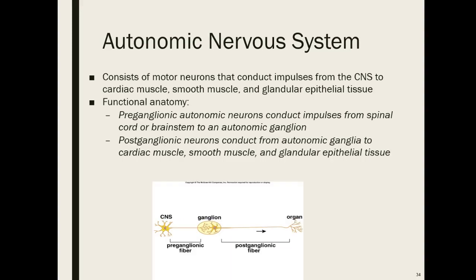So a subdivision of the peripheral nervous system is going to be the autonomic nervous system. This is made up of motor neurons that conduct impulses from the central nervous system to the cardiac muscle, smooth muscle, and glandular epithelial tissue. So those 3 tissues are all involuntary. This system is responsible for involuntary actions.